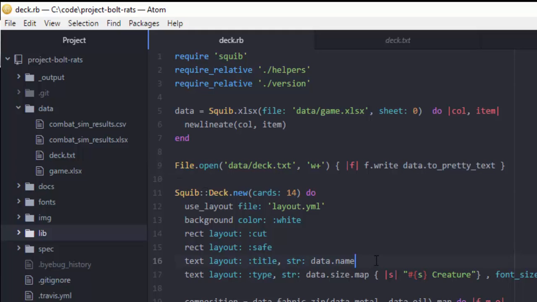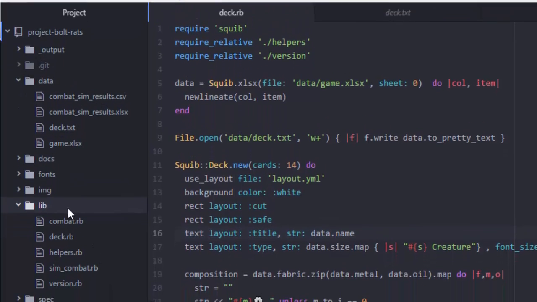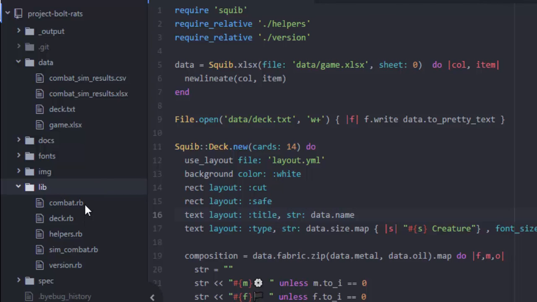So that's cool. I moved all of my code into the lib folder. You can move it into a source folder, whatever you call it. But I moved everything into the lib folder, because I started to get more than one Ruby file.